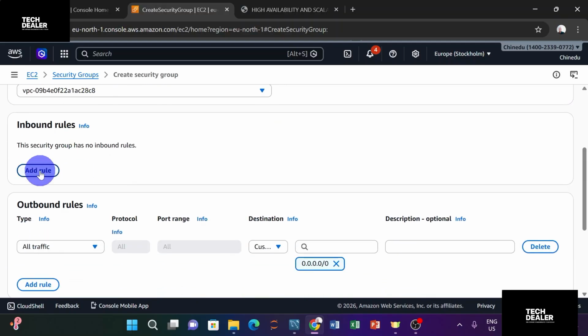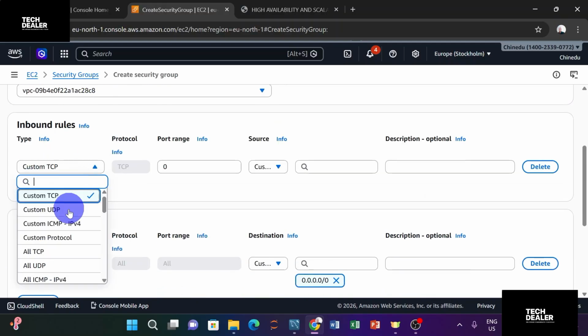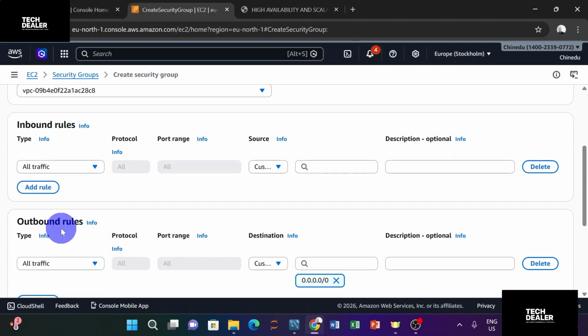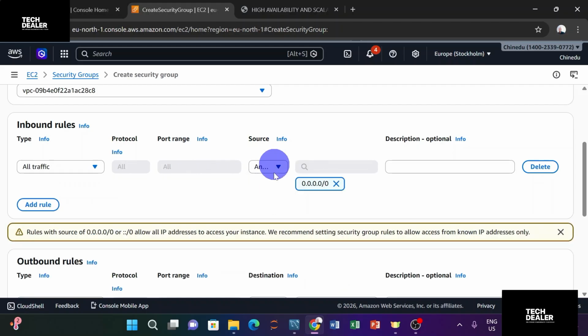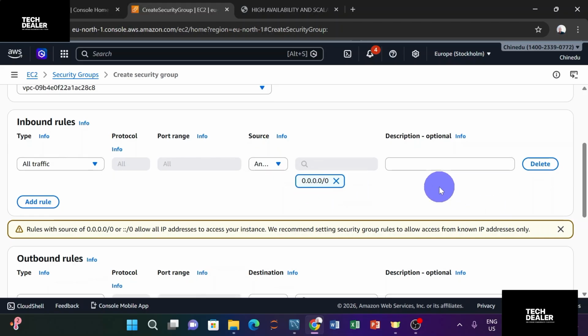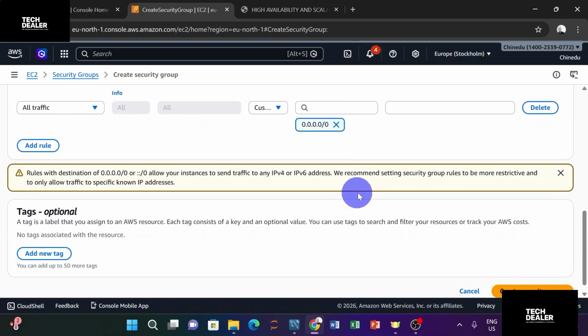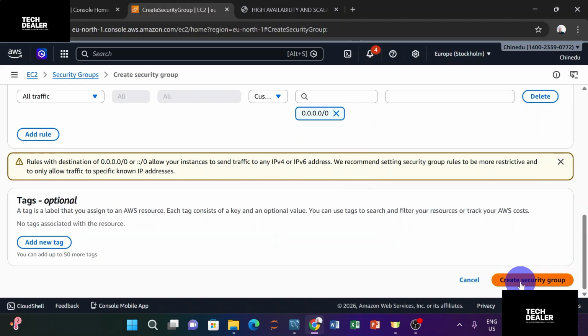Then for the inbound rule, I'll add a rule and I'll select all traffic. So I want anybody to be able to access this database. Then for the custom source, I'll select any IPv4 under source here, right? You can see that I changed it from custom to any IPv4. So I know anybody with an IPv4 CIDR can access this, right? Then for the outbound rule, I'm going to leave it like so here, right? Then I'll click on create security group.